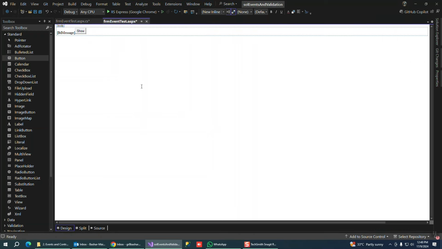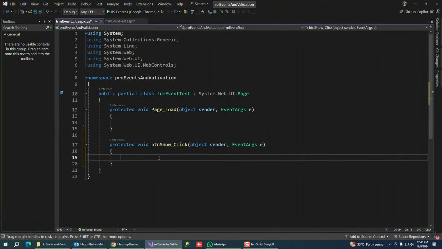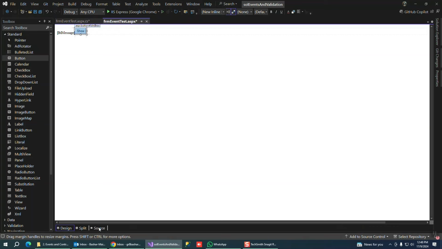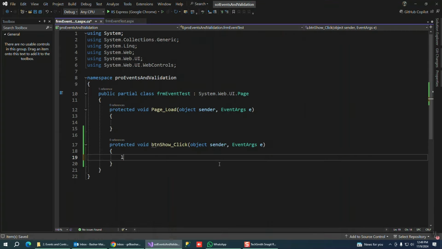As we know, the default event of the button is the click event. Just double click on the button. The click event handler is created automatically, btnShow_Click. If you go to the source, the button and label control. This is the code behind. This is the event handler. When we click on the button, this line is executed and the text is assigned to the label control.